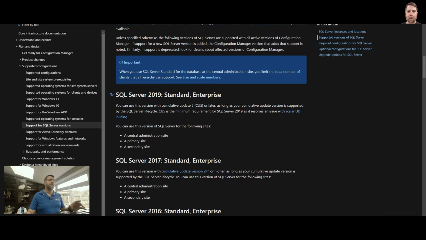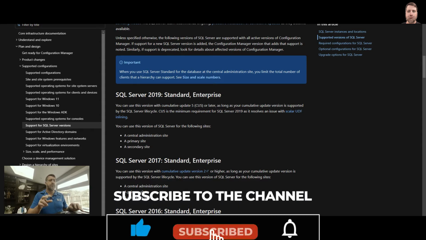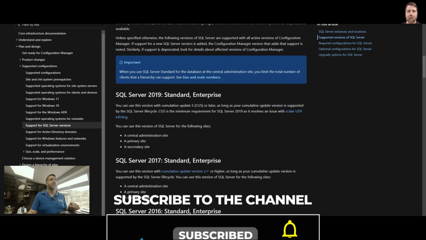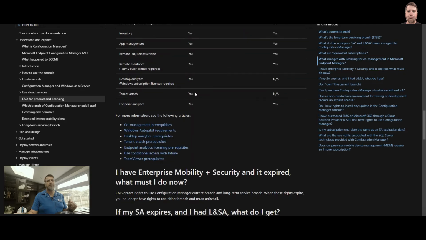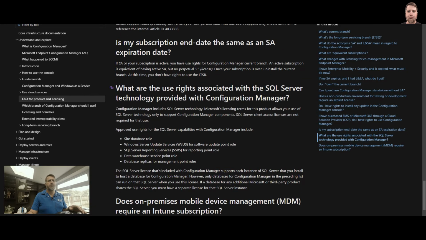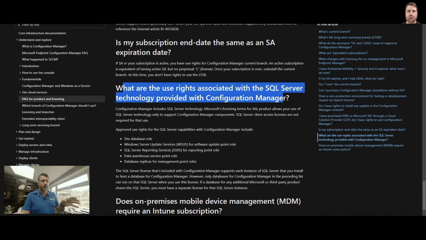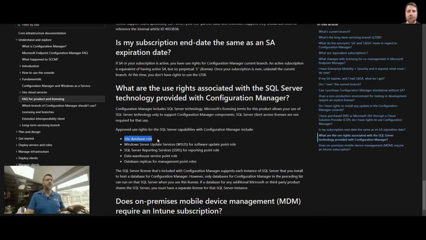Also, there is a licensing implication for Standard and Enterprise. The Standard version is actually included for Configuration Manager if you use the SQL Server only for Configuration Manager. But there is a caveat on that. If you look at the FAQ for Configuration Manager licensing, if you scroll down almost all the way to the bottom here, we can see what the rights are for the SQL Server. We can use SQL Server Standard for free if you use it for the Configuration Manager database, and if you use it for WSUS, if the WSUS is used for Configuration Manager only.